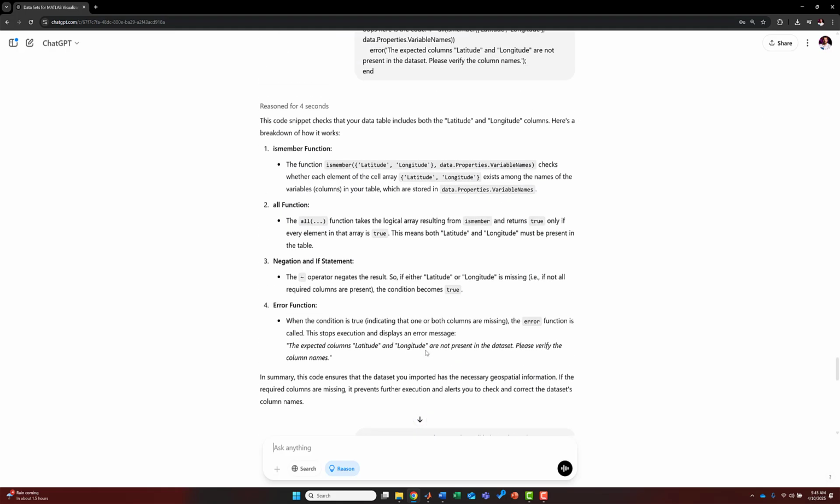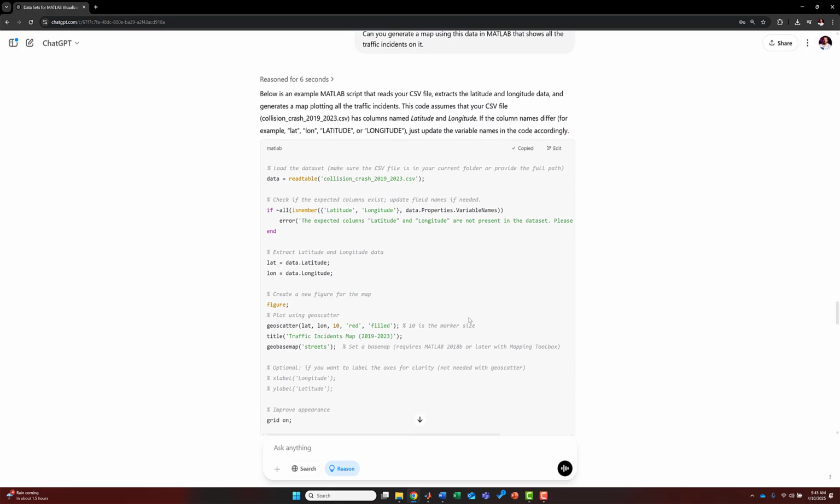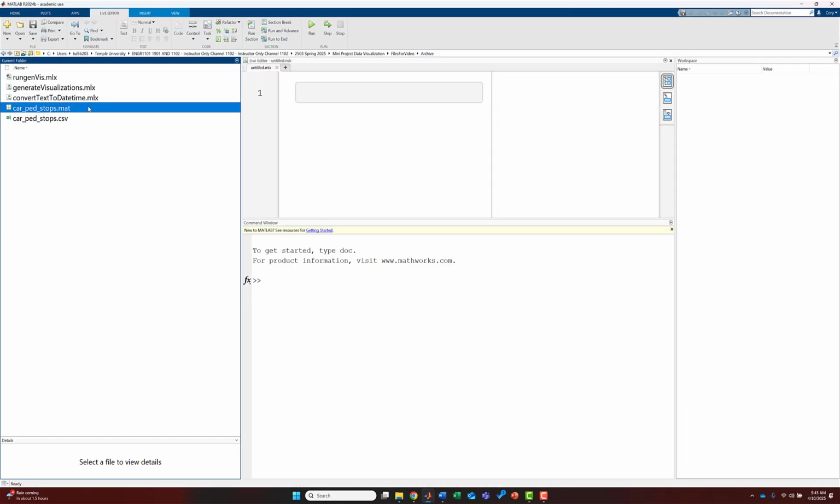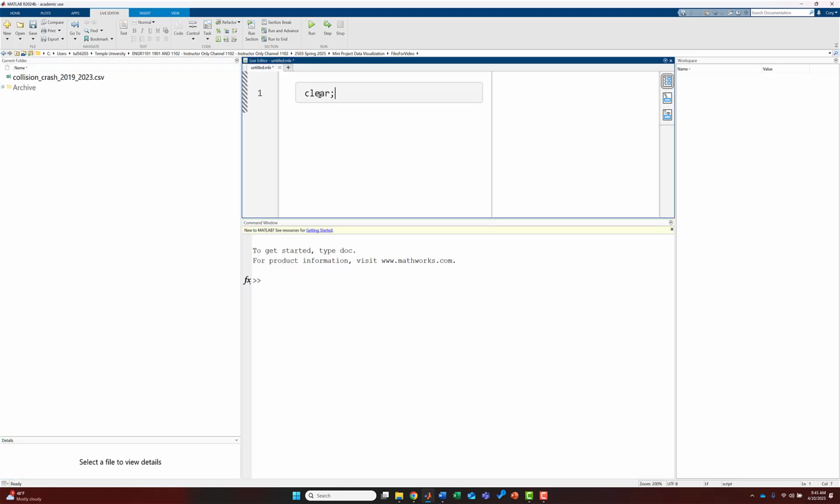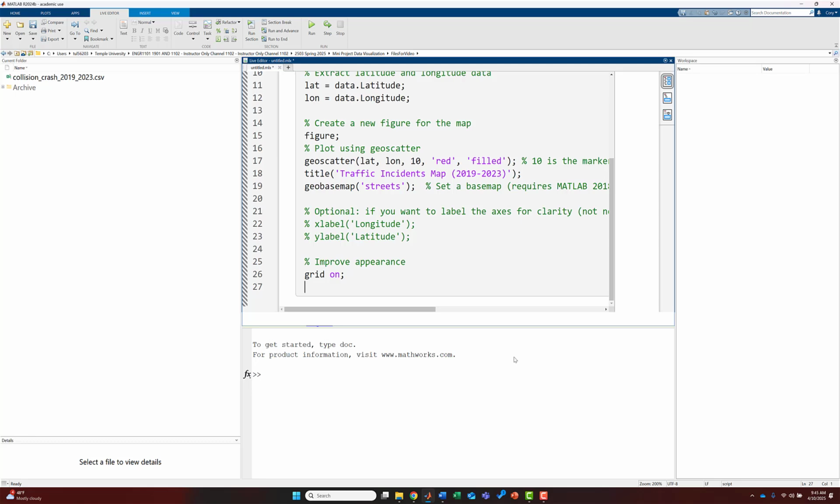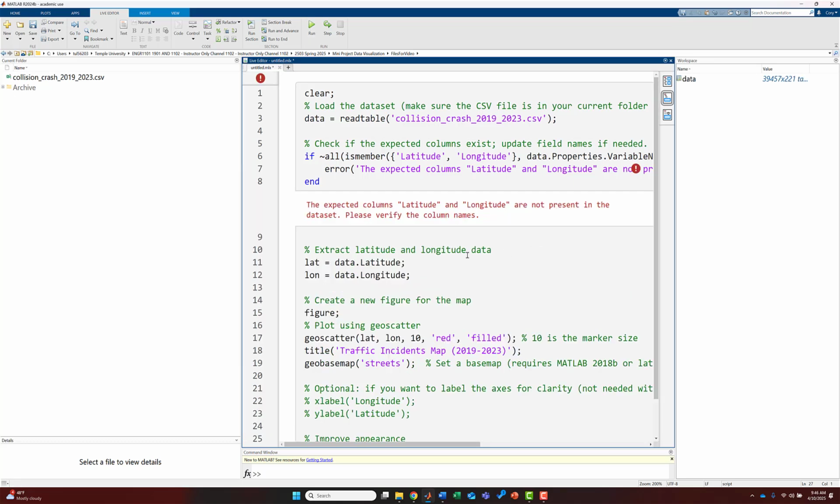So let's go back and see this piece of code that it generated up here. Let's copy that into MATLAB, and we'll paste it. We have our collision crash data right there. We're just going to do a clear, and if you're generating real code, you would put all the needed headers and things like that. But for right now, we're just going to be checking what's going on here, so we'll run it and see what happens.